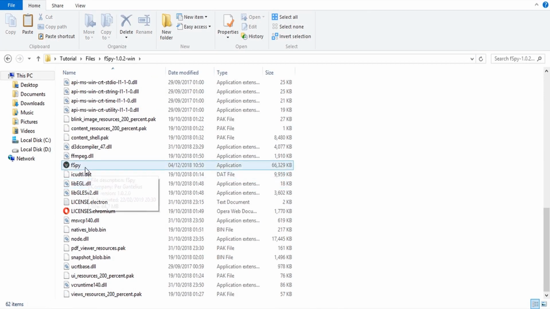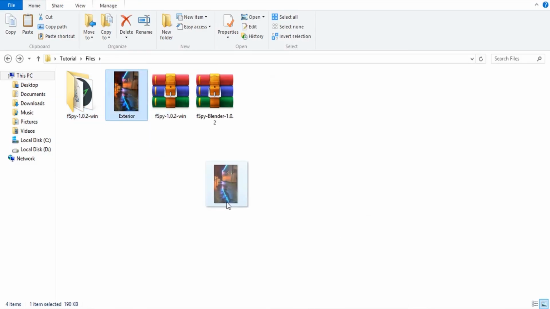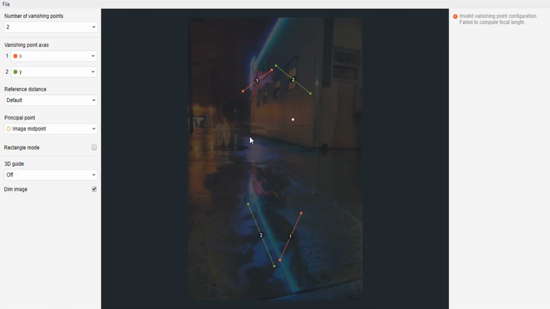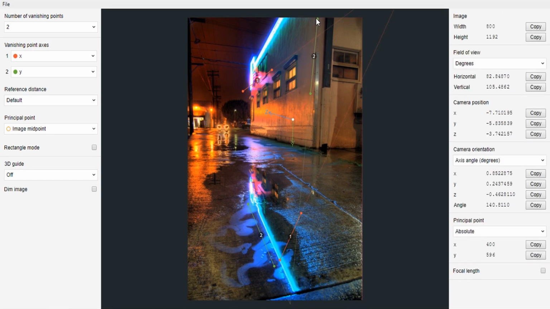Next, I'm gonna run the FSpy program and drag my reference into it. There we go. I'm gonna uncheck this box so that we can see our scene much better. Okay, so now I would like to adjust the position of these axes. First is the x-axis, and the second is the z-axis. So the number 2 axis will represent the z-axis in our scene.